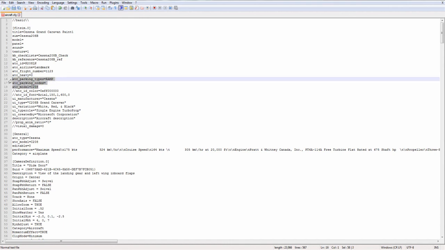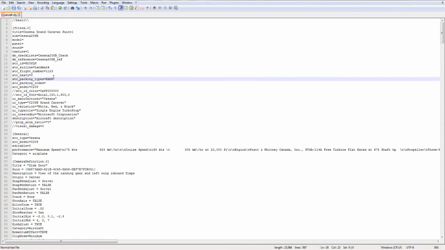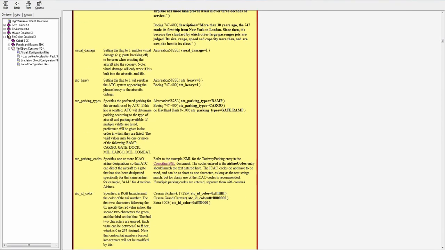Now these last three you may not see because they don't appear on all of them. And what it is is ATC Parking Type. This lets you specify what types of parking spots the aircraft can use. Now Flight Sim recognizes the following types of parking spots: either a ramp, cargo, gate, dock, military cargo, or military combat. So ramp is all your general aviation ramps. There's 4 subtypes of that, which is just regular ramp as well as small, medium, and large. There's the cargo type. There's the gate, and there's subtypes of small, medium, large gates.